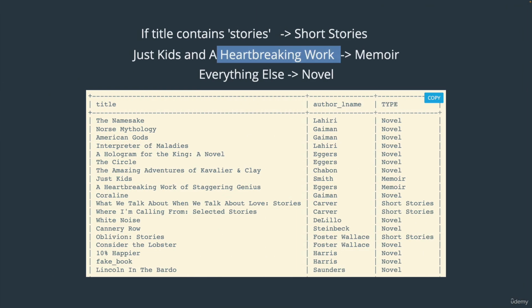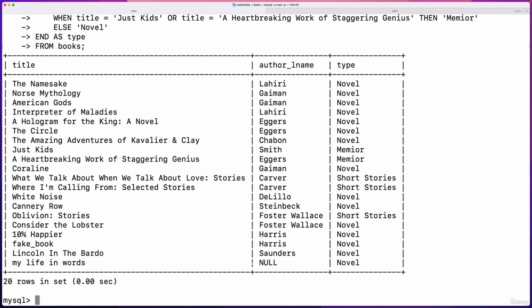We called it type. I guess I capitalized it in this screenshot, but it doesn't matter. And you probably don't have this null author down here, My Life in Words. That's fine. But we could exclude anything that had null for author l name using is null or where is not null. But it's fine because there's a title here, and that's what we're working with. The author last name doesn't really matter.